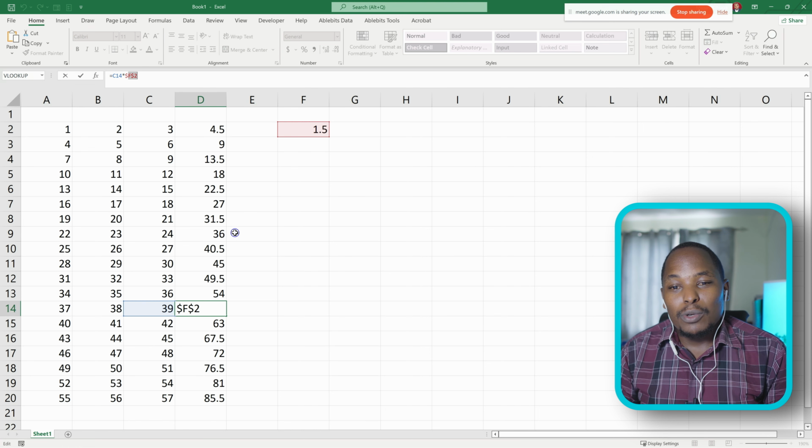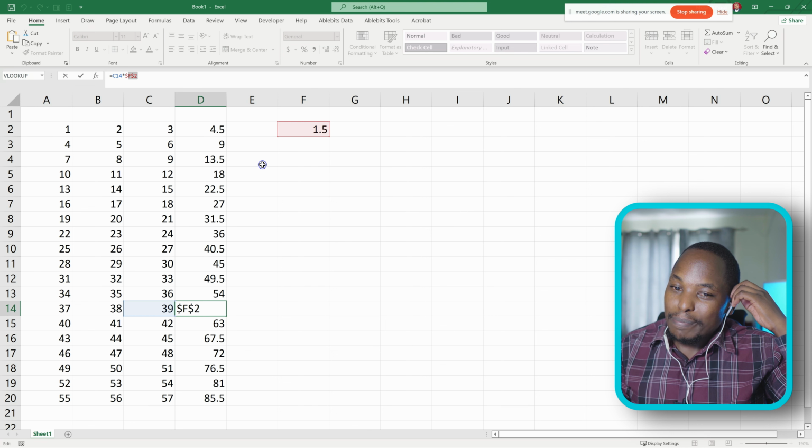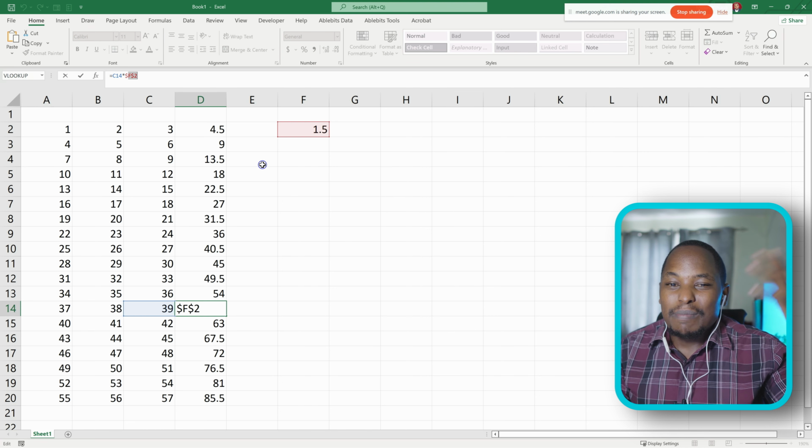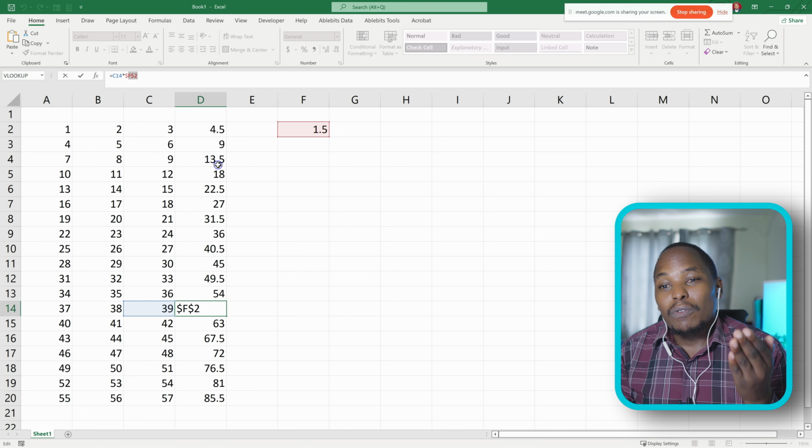So this is where most people usually make mistakes, and especially when you're working with VLOOKUP, usually you need to fix something. So maybe you name your table before doing this. So if the cell is not moving, make sure you fix it.